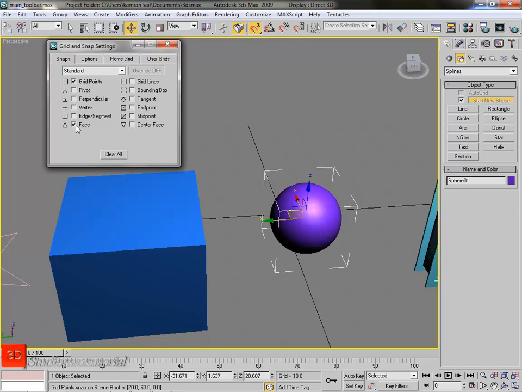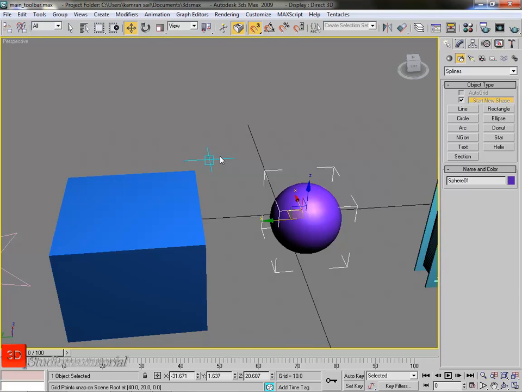So here we have the faces. We can snap with the faces, grid lines, bounding boxes, tangent, and many other things. For now, let me just check on the grid points. You can turn snaps on or off with a short key on your keyboard by simply pressing the S key. As you can see, by pressing the S key you can turn the snaps on, and by pressing it again you can turn the snaps off. So here is a little bit about the snap toggle.